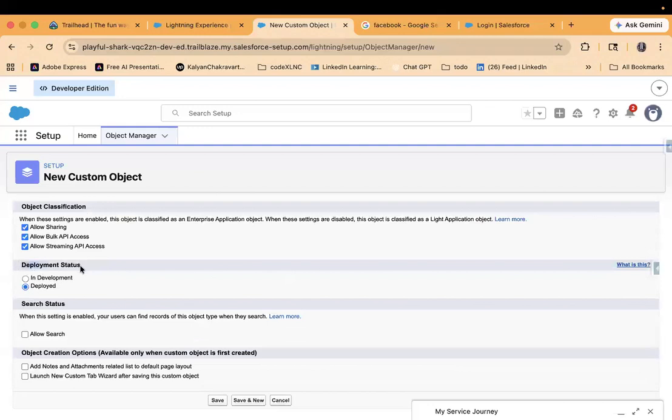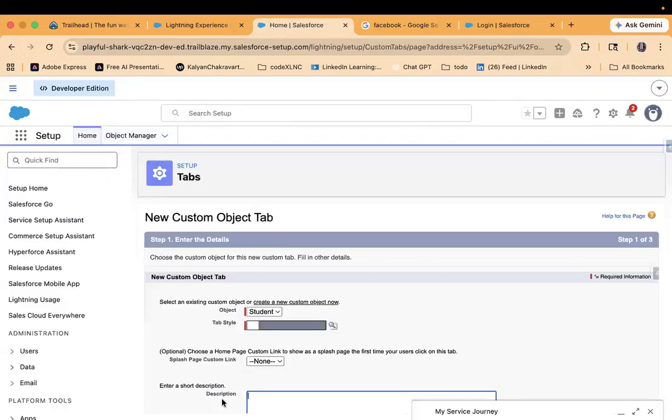Just make sure the deployment status is deployed so that you can access the object in the application. And before going to next, click on this one, launch new custom tab wizard after saving this custom object. This is a must thing you have to consider before creating the object. Click on that, click on save. Now your object got created.